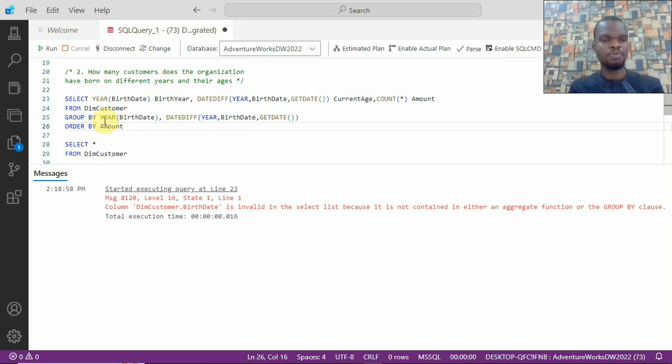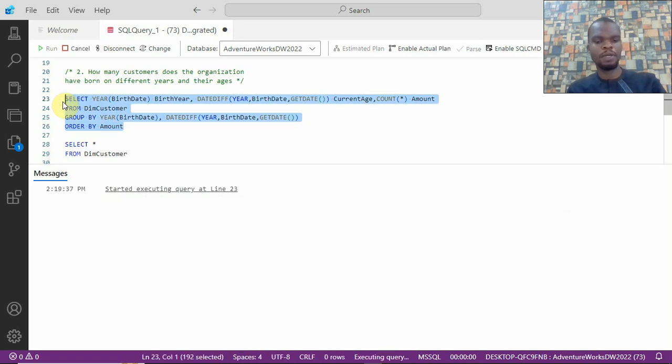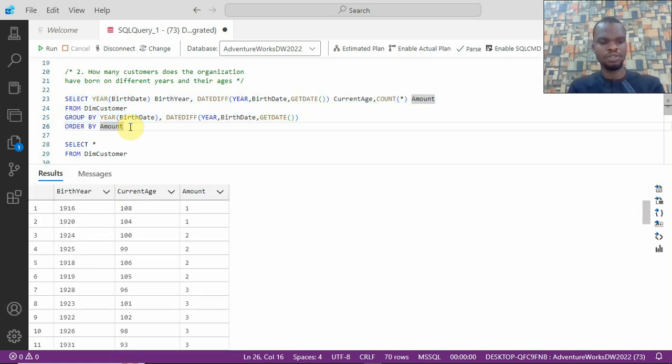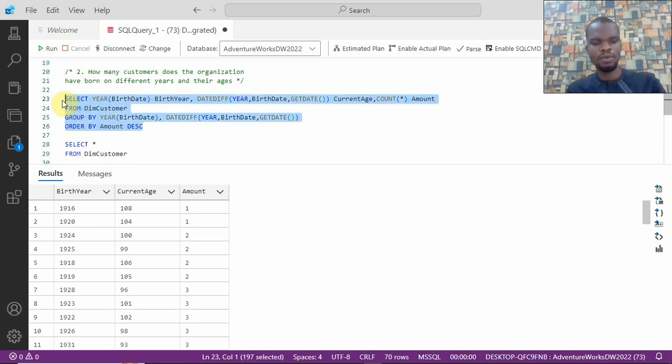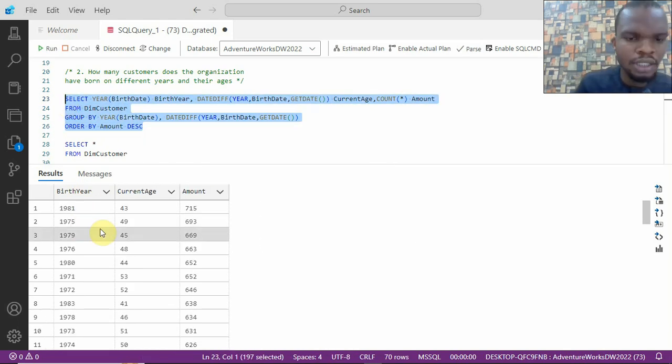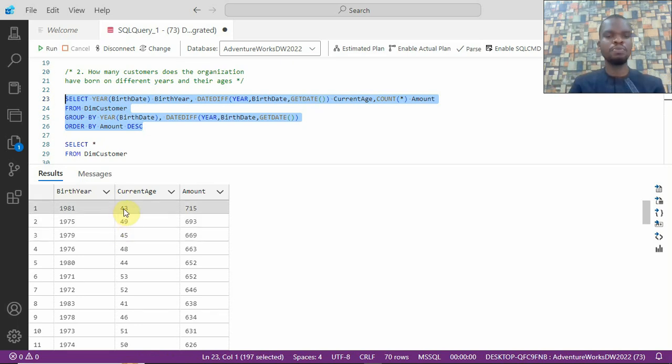The beautiful thing about the order by statement is that once you've aliased a column, you can use the alias name in the order by statement. Okay, so I want this in descending order. So I now know that we have the most customers born in 1981 and they are 43 years old.